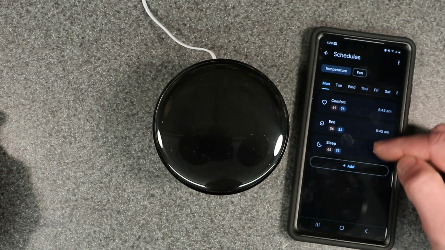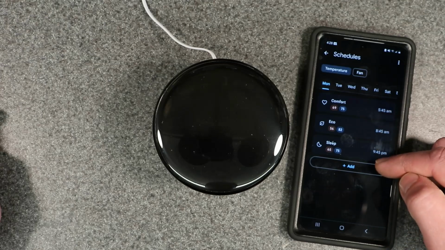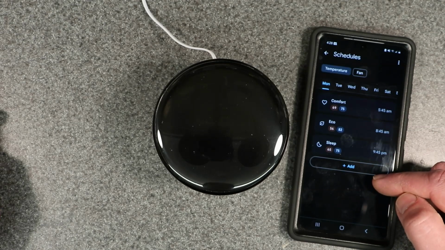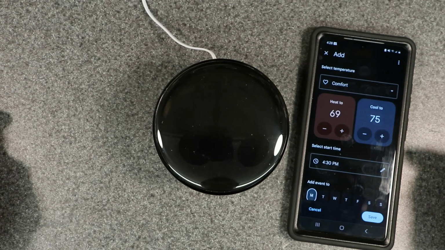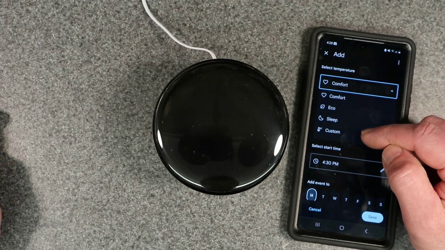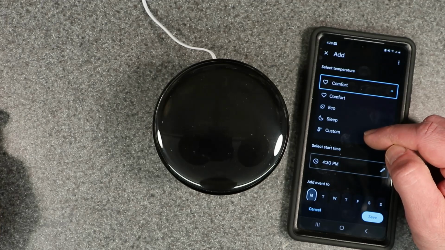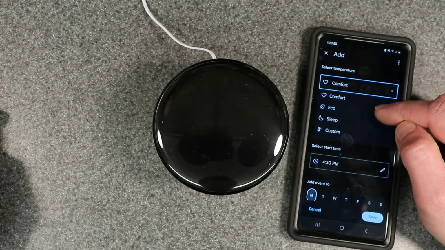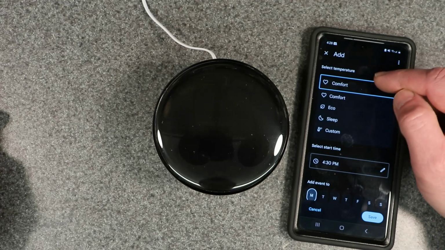Like I said, I already have Monday set up. Okay, I have 3 time periods. You can set up as many time periods as you want. You can just hit add and then select the type of time period. It has these default, preset time periods. You can go comfort, eco, sleep, and then custom, okay?